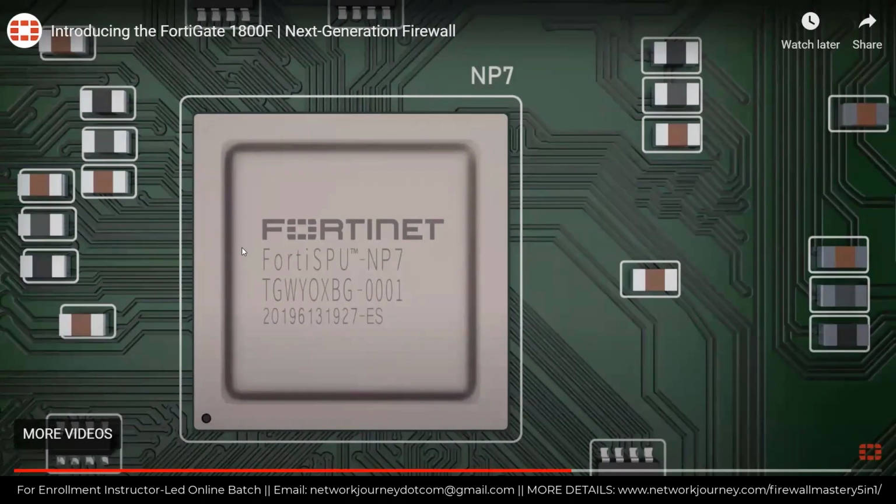Okay, now let's come to the processor over here. So we can see that we have something which is called 40 SPU Np7. We'll talk about this later in the session as well. But Np7 is called a network processor. NP is called network processor, and it depends on what kind of firewall that you have. For example, if you have a lower end firewall, then you might have NP3 or NP4. These are dedicated hardware chips. Apart from your CPU and memory, you have these dedicated chips.